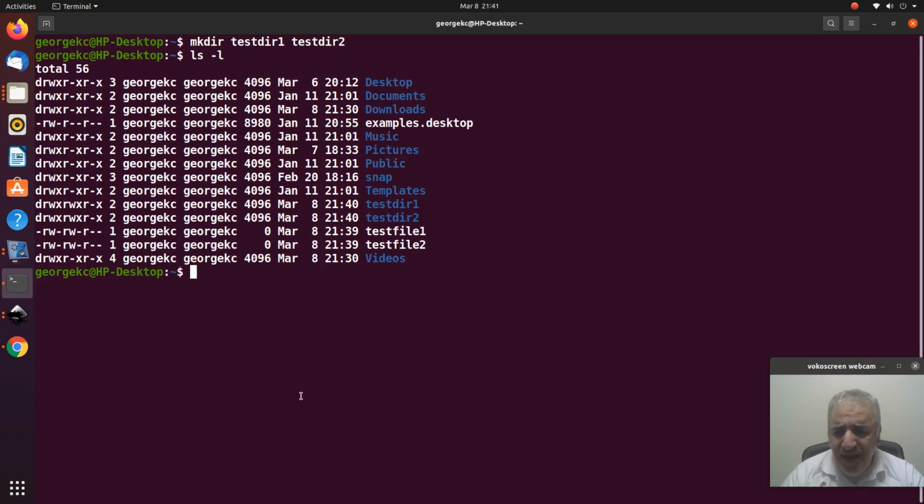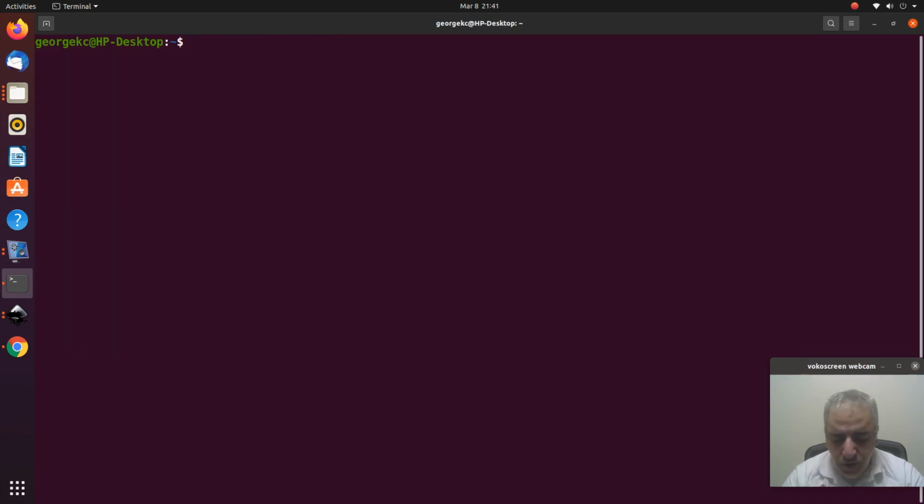So now I'm gonna try to use the move command to show you how I can move the files to a directory. So if you look now, you can see test file 1, test file 2, and the test directories. What I'm gonna do now, I'm gonna move test file 1 to test directory 1. So the way I do it is I'm gonna use the command mv. That's how you move a file from one place to another.